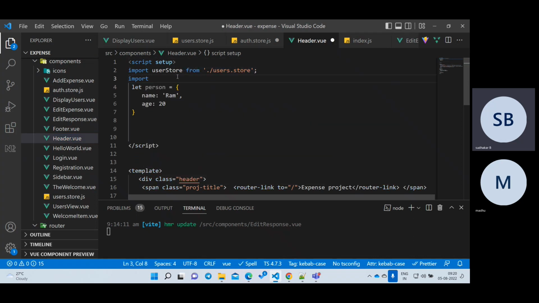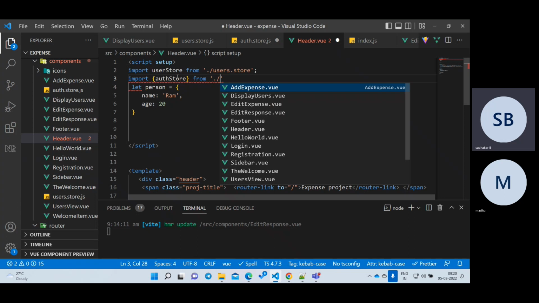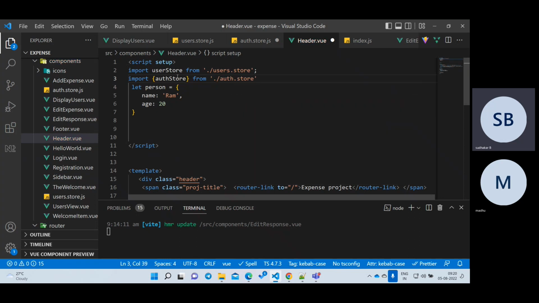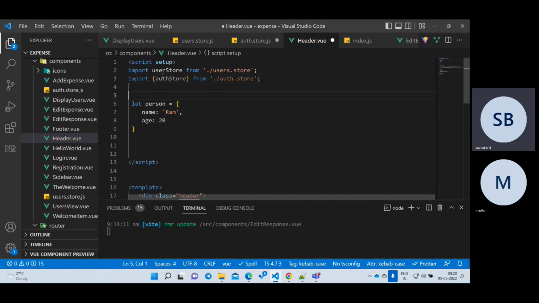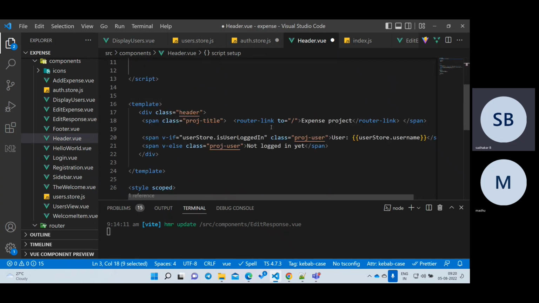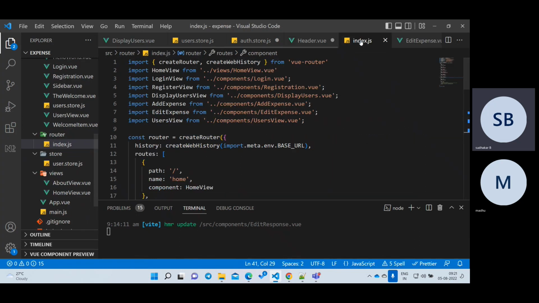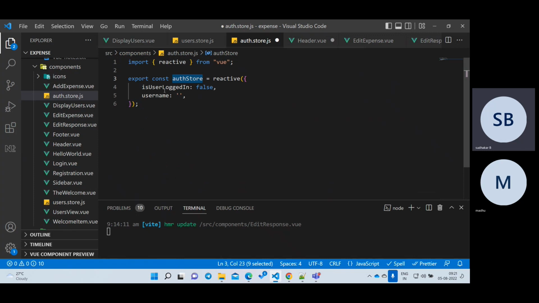Import, what is my component? Auth store from auth store dot js. Next, what is my variable name? I will go and add the username. Inside the store, what is the variable name? Auth store, whether the user is logged in or not. Let me save all.